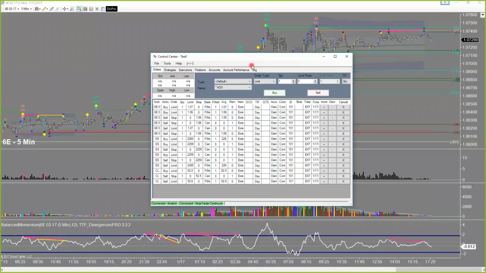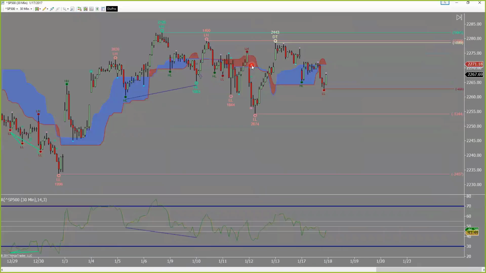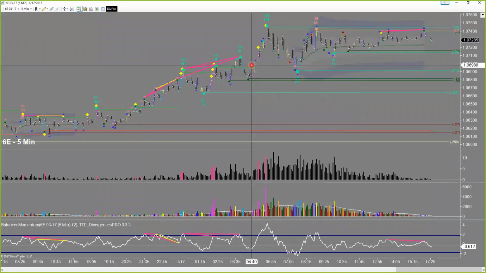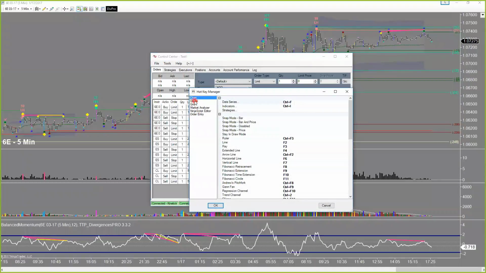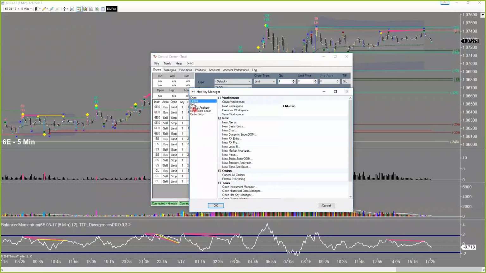So now I'm holding down Control with my left thumb and then tapping the Tab key, and I'm switching back and forth through workspaces. So I could have a lot of different workspaces open and then be able to flip between them very quickly. Yeah, so that's Tools, Hotkey Manager, and then you want to select Global here, and we're going to go into the editor, the order entry, and the chart, and set some of these different hotkeys.